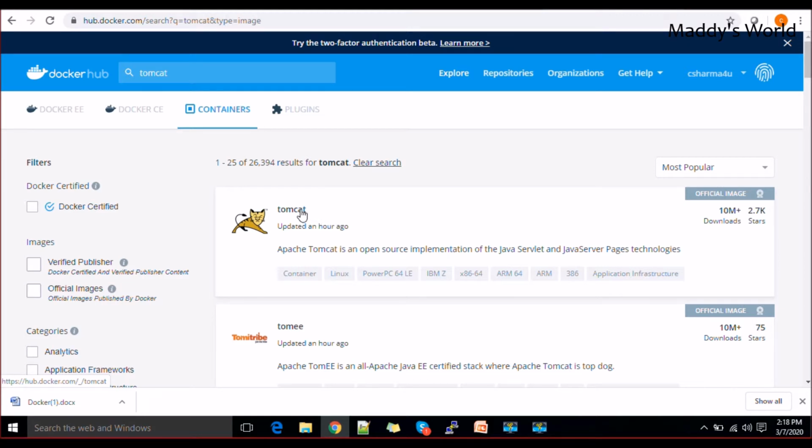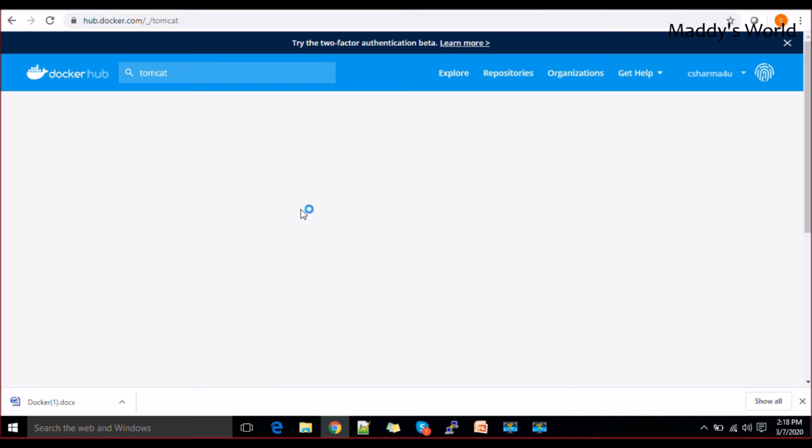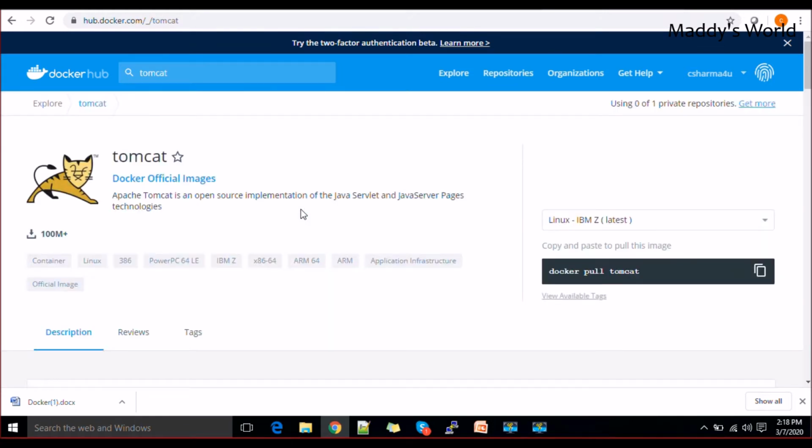Just click on this Tomcat image, and understand what this Tomcat image has and what the size of this image is. If you see, the size of this image is 100 MB, right? And it basically supports Linux 386, PowerPC, IBM Z, and these many architectures. And this is the official image of Tomcat, and listen to me, guys, this is only 100 MB, which has your OS, your Apache Tomcat, and your Java. It also shows the number of downloads.